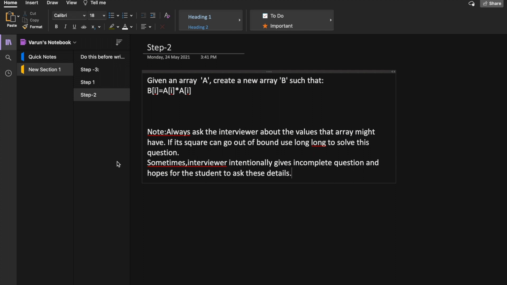You are given an array A and you have to create another array B such that each element in array B is just the square of the corresponding element in the first array. That is, B[i] = A[i] * A[i]. You will definitely do this. You won't even look at the input or output format. You will just start doing the question. But there can be a problem. What could be the problem?